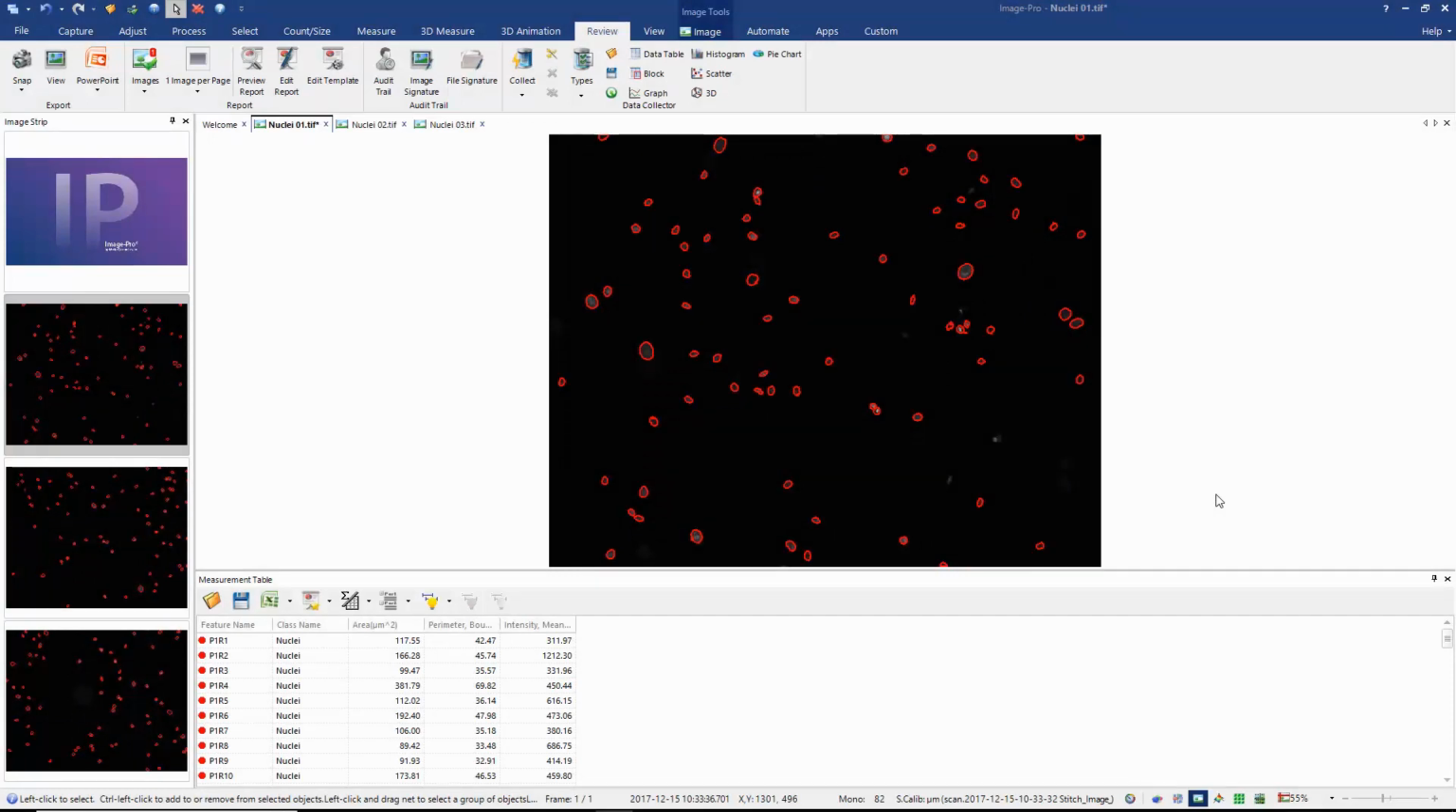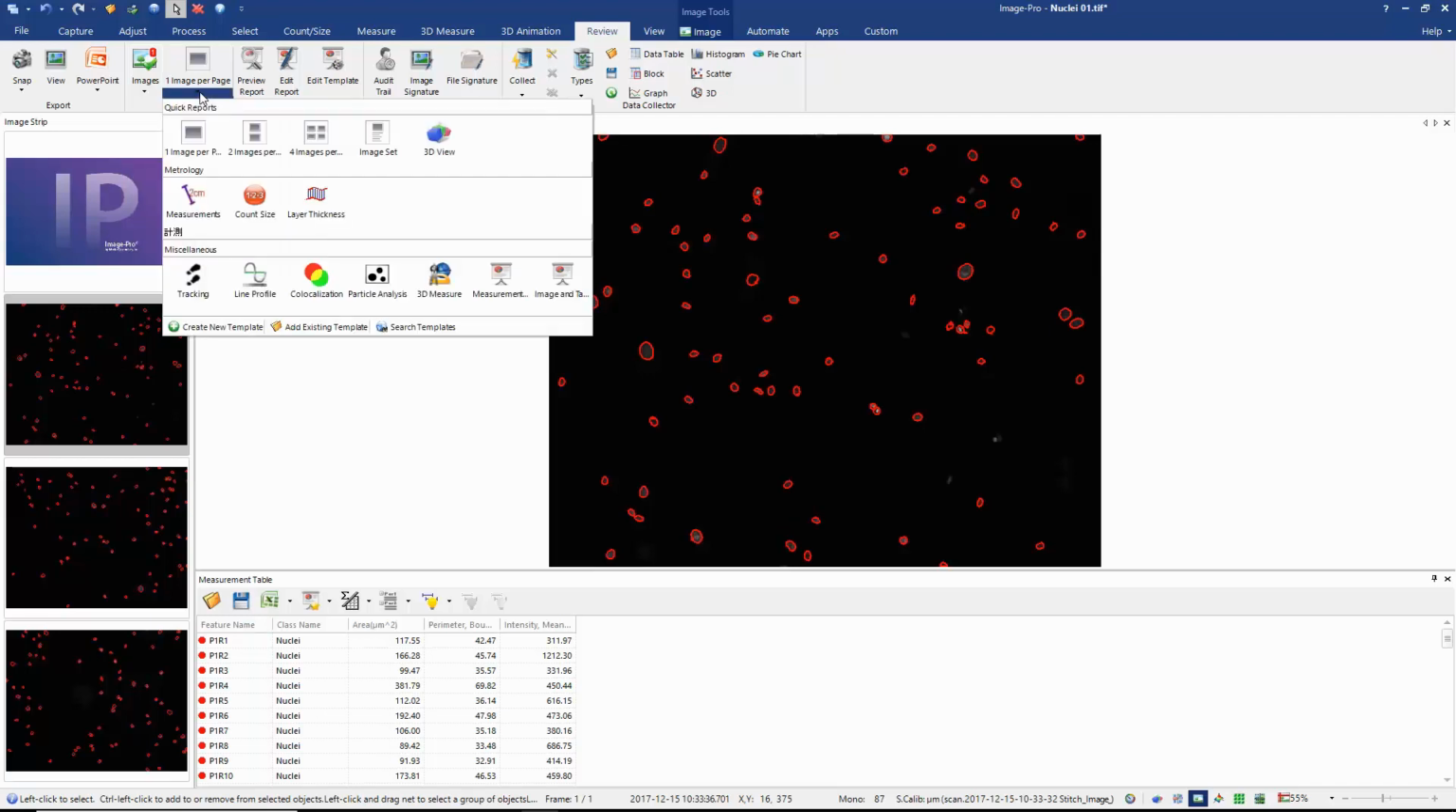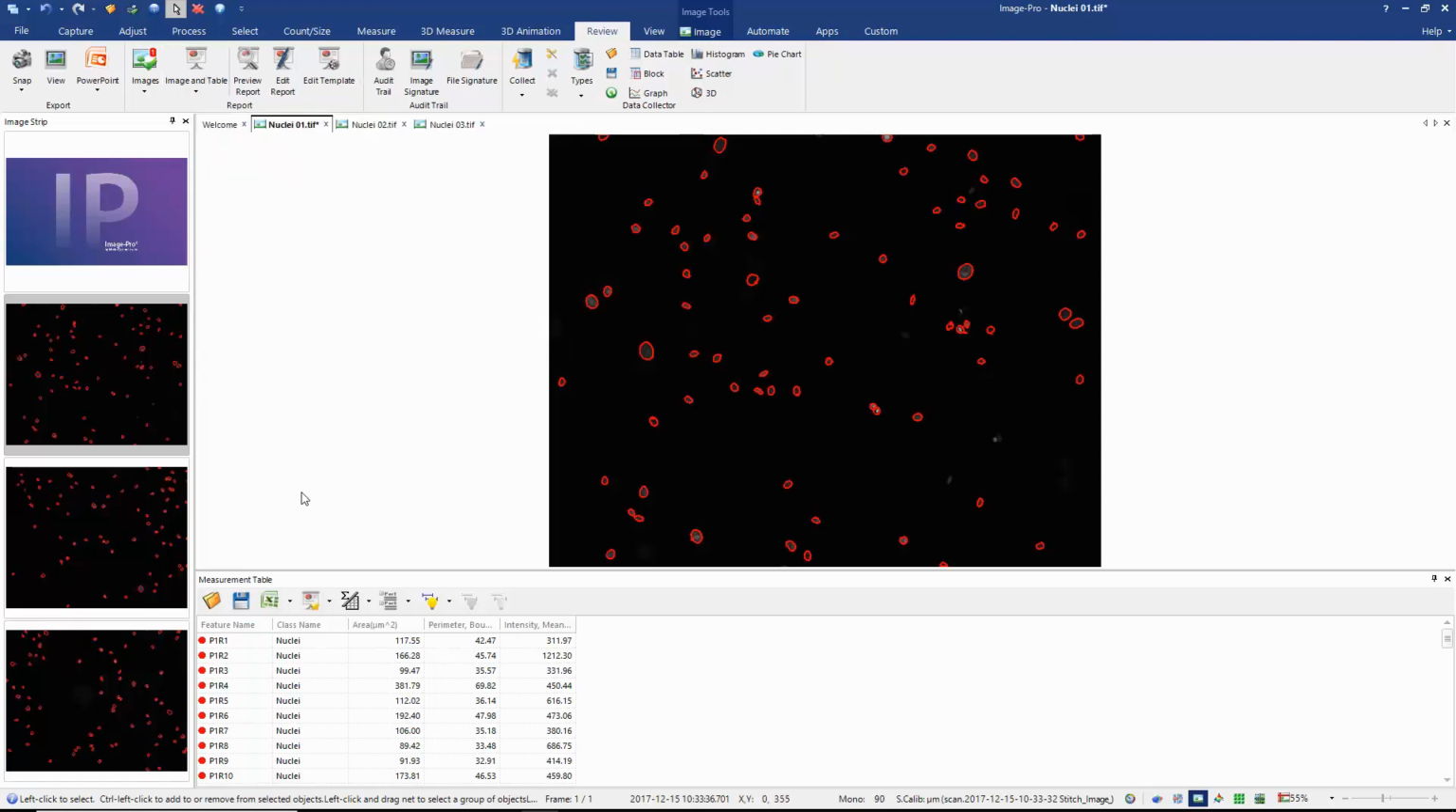Now back in the review tab, and this is where I get to use my newly created report. So over here in the reporting feature, I get to select the image that I want to use for my report. So let's use a different image to the one we used to make the report. And then we get to select our report. So here we see our newly created image and table report. So let's choose it. And let's make a preview of the report.